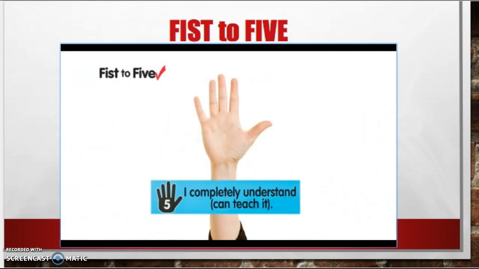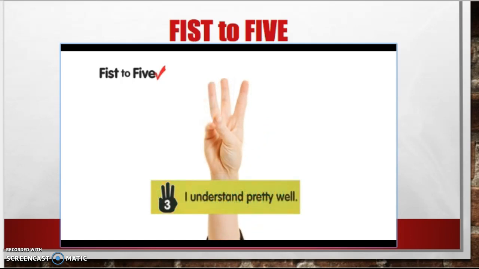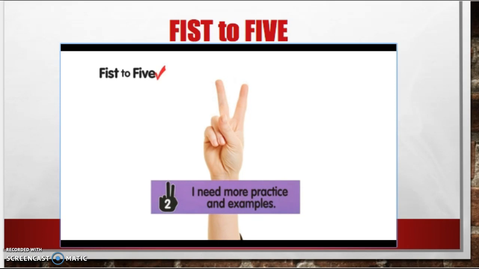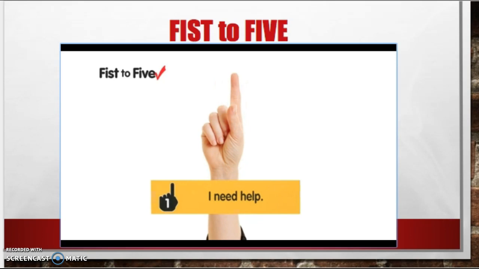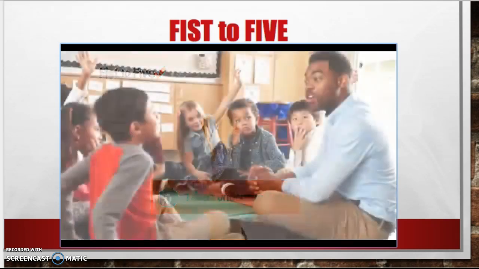5 fingers mean the student understands completely. 4 fingers mean the student mostly understands. 3 means the student understands pretty well. 2 fingers mean the student needs more practice and examples. 1 finger means the student needs help. And a fist means the student doesn't understand at all.